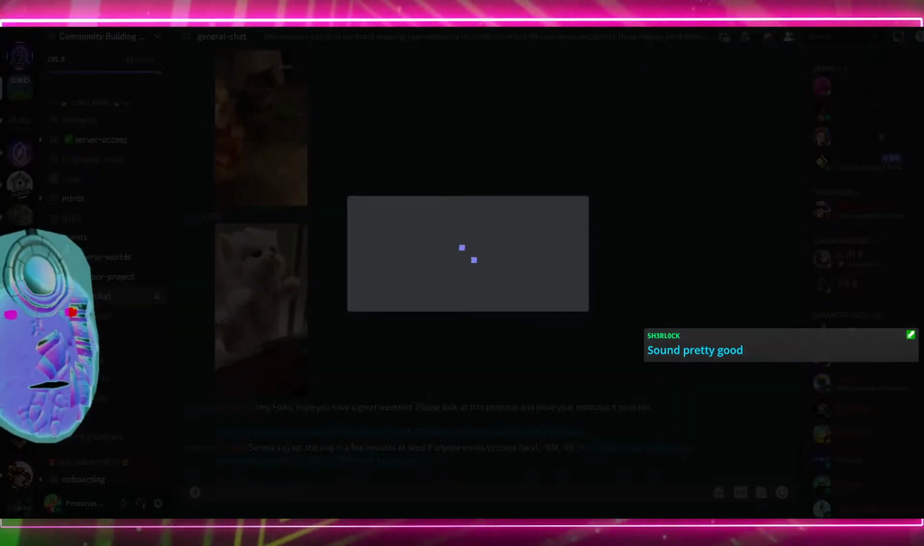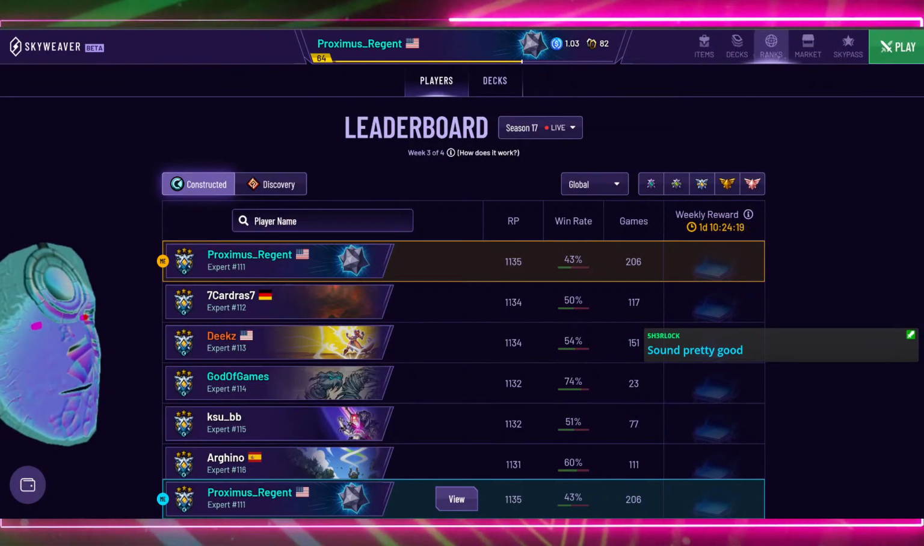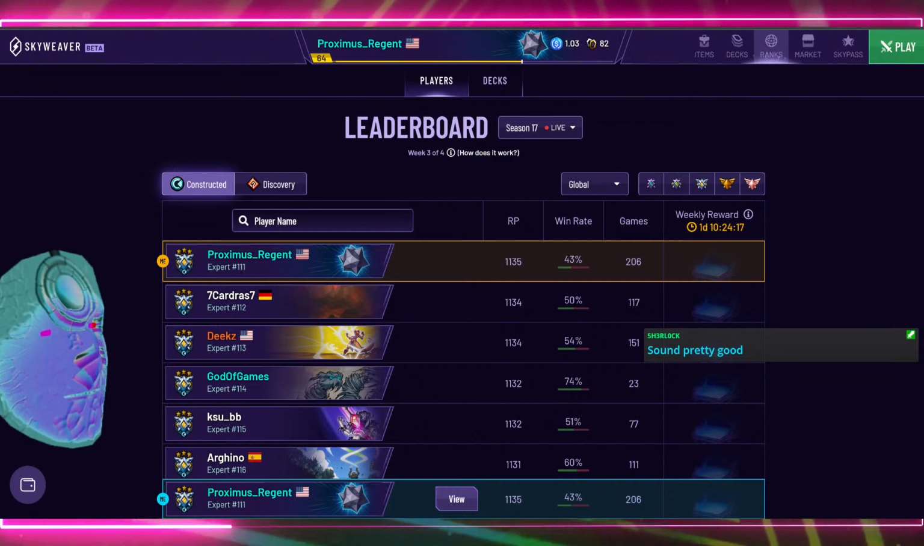Let's open up the old Discord. Come on, Discord. Why do you always open up on a different screen than the one I leave you on? It's so annoying.